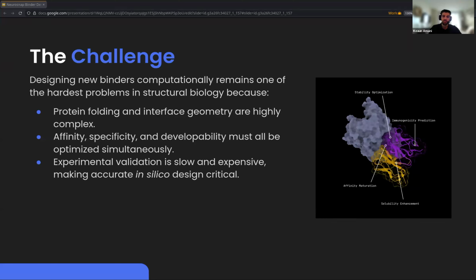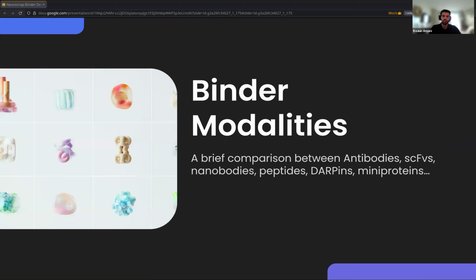Moreover, protein folding and interface geometry tend to be highly complex and are generally a lot more dynamic than we give them credit for, so that's another important consideration. And lastly, many of the solutions that we're going to be talking about today are going to have some limitations. So it's going to be very important for us to actually learn about these limitations in order to best tackle them.